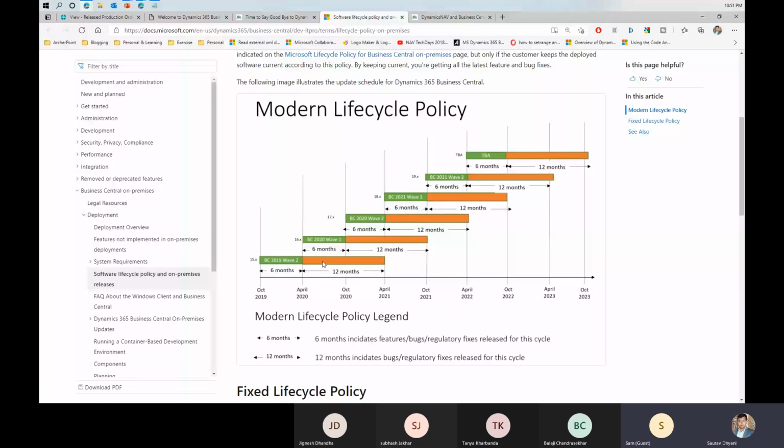And every 6 months there will be a release. That's very simple. That's for Business Central, starting Business Central 15.